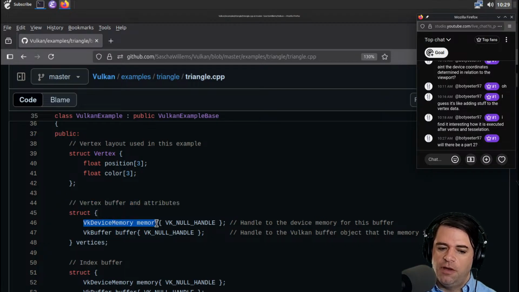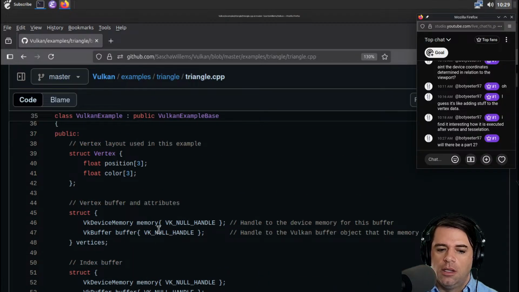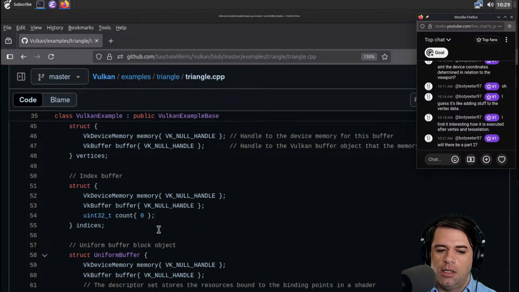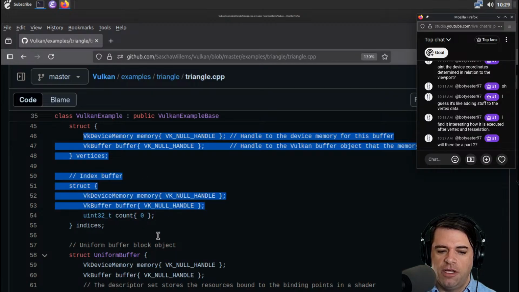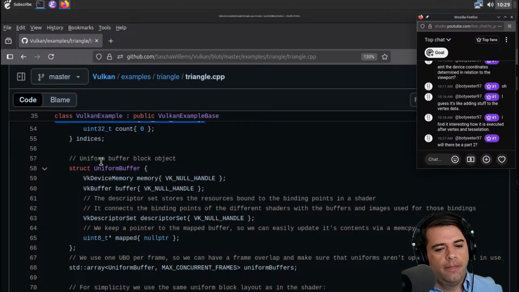We've got this VK device memory with VK null handle to the device memory for this buffer. Why is it null? I don't know. And a VK buffer. And then an index buffer, which is the same type here, except we've got a count for indices for the index, I assume. I don't know how the top half of the index buffer and the vertices struct are different, but they might be used differently.